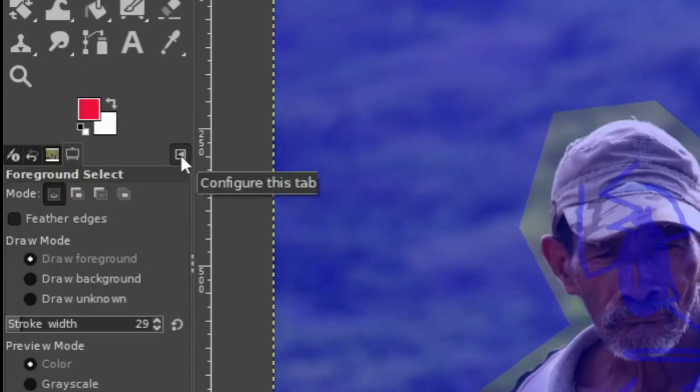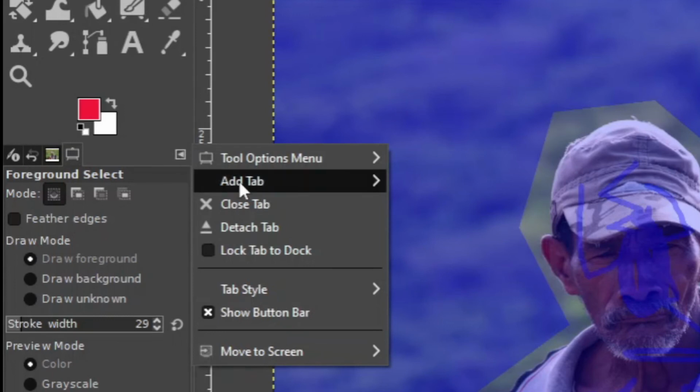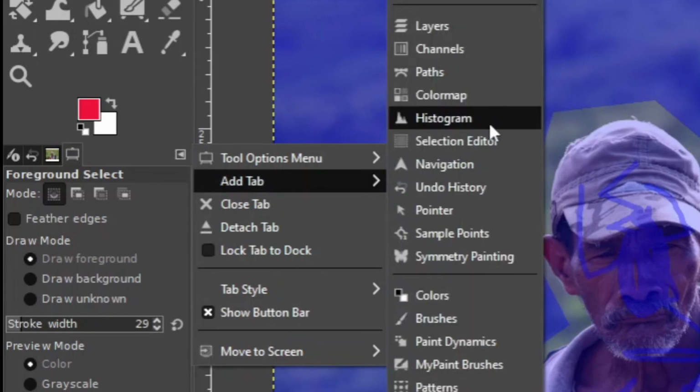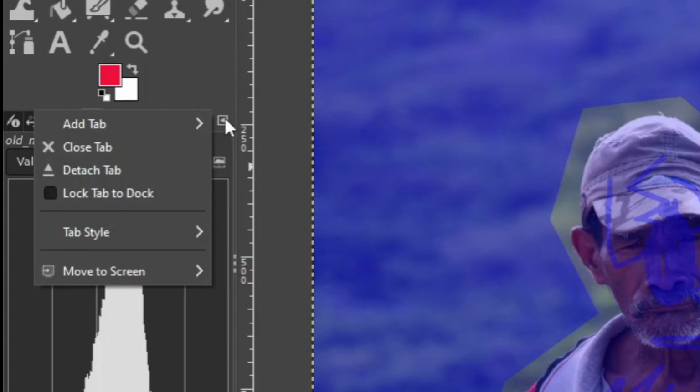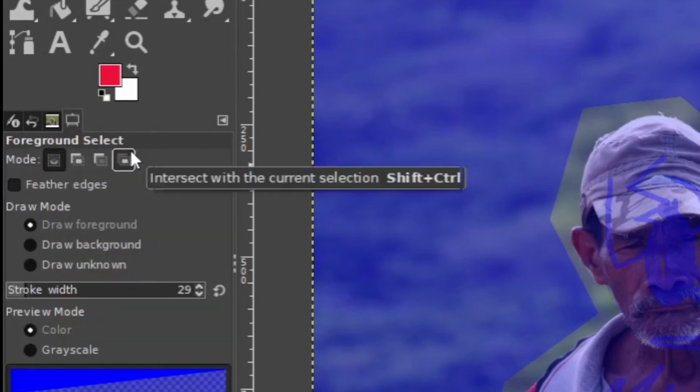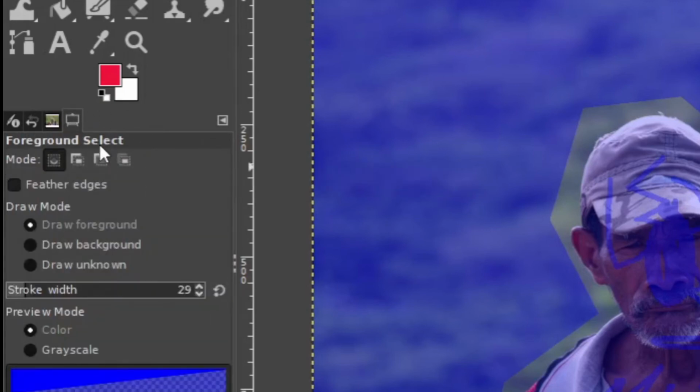Just by the way, you can also add any other tab that you want to by adding tab, histogram. And if you do not want that specific tab, all you do is go to the configure this tab and then close this tab. If you close this tab, the tab will not be available anymore.